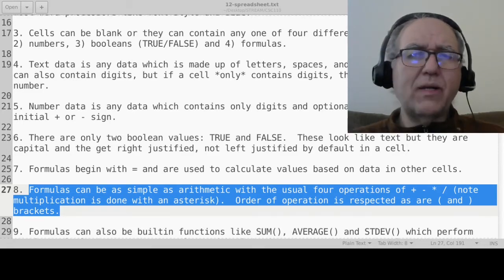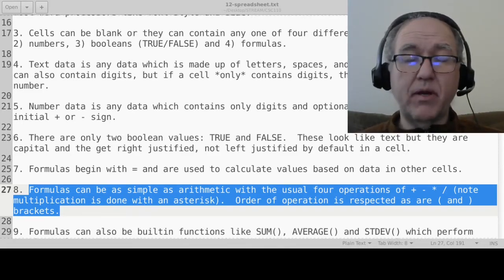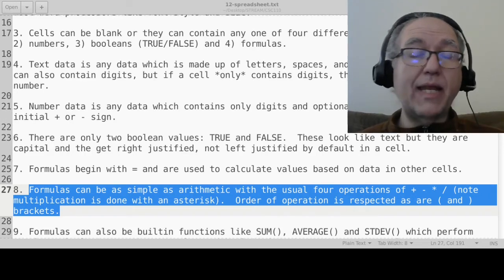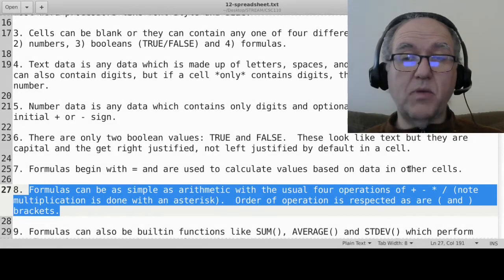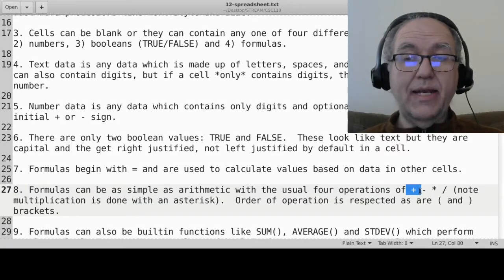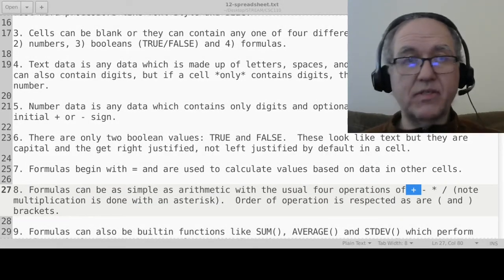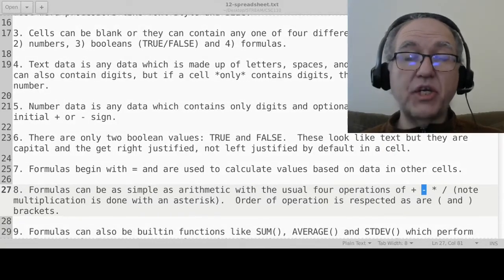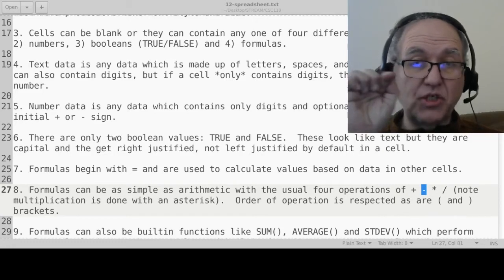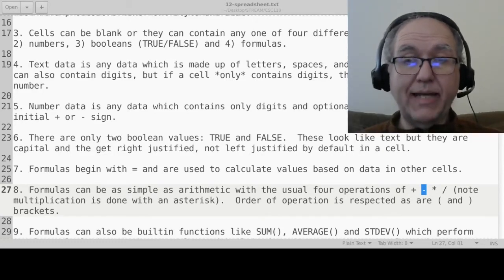Okay, now let's go to the formulas because they're kind of the meat and potatoes of spreadsheets. So what kind of formulas can you type in there? Well, you could do any of the 4 general arithmetic operations. What are the arithmetic operations? Well, you can add, and addition is done with a plus sign, obviously. You could subtract numbers, and subtraction is done with a dash, basically a minus.